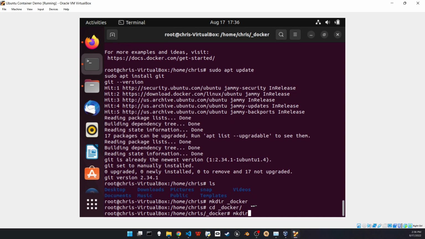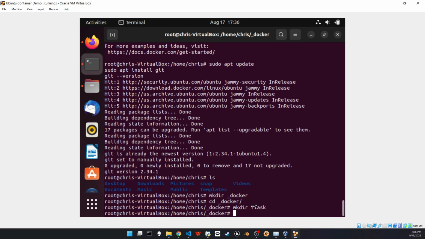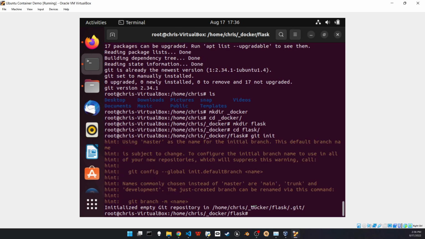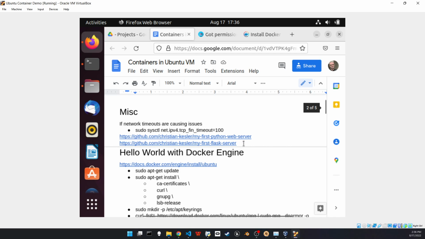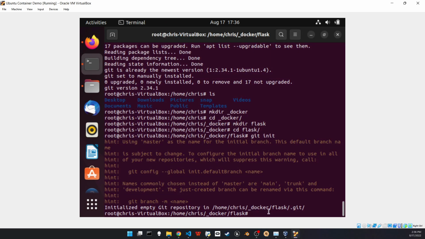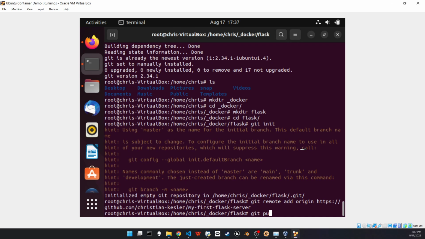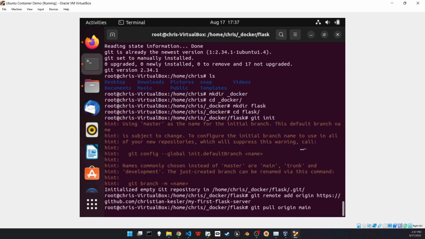And then from here, we're going to make a directory that's called Flask, because that's what our application is. It's Flask. So in here, we need to use git init. It's going to create a repository. And now, if we head all the way up here, this is going to be my GitHub repository for the basic Flask server I showed you in Visual Studio Code earlier. So we need to do git remote add origin, and then we paste in the URL of that repository. Click enter, git pull origin main.